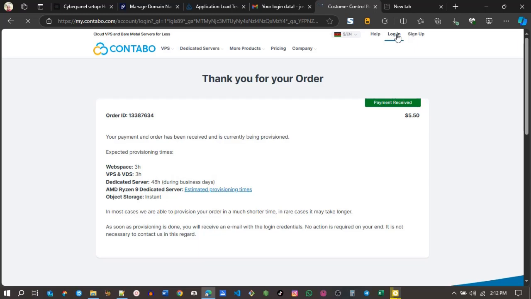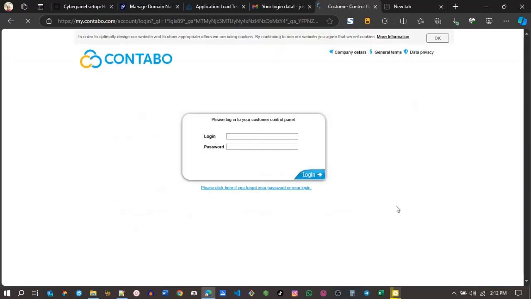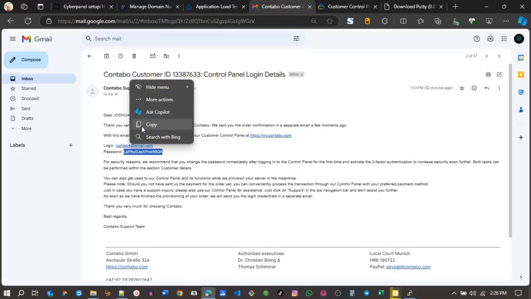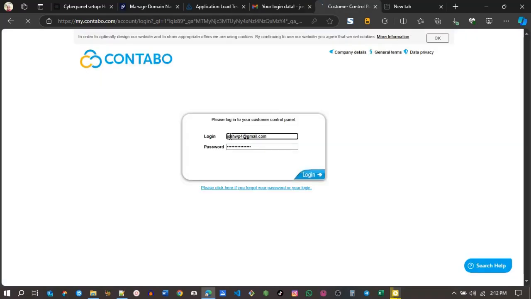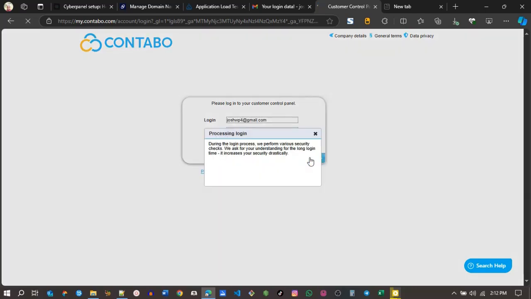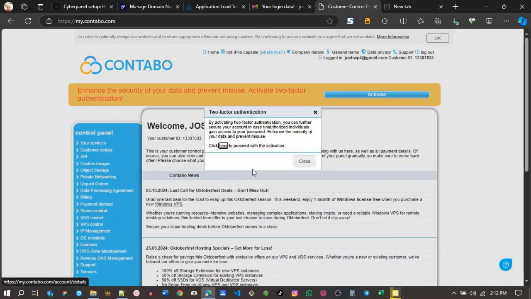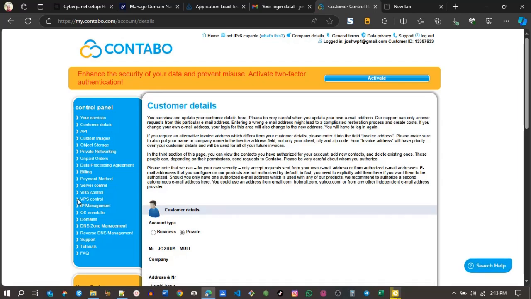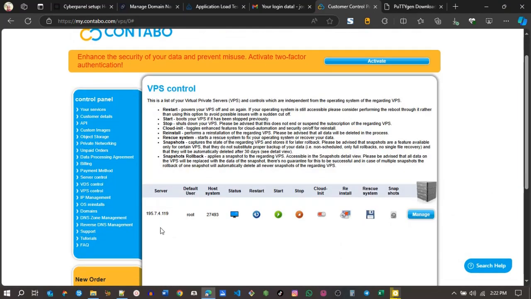Okay, so you can see your order is successful. Now I can log in. To log in, I will have an email address with my login details. You can see that is my login details, my email, and a password that has been sent. So it's performing a security check and it is done. If interested in two-factor authentication, you can activate it. So for the purpose of the video, I'll skip that. I'll go there under VPN connect. You can see you still have your server IP address, there it is.